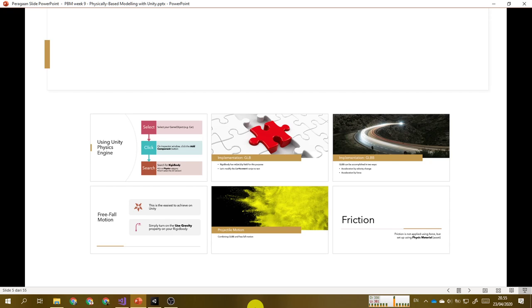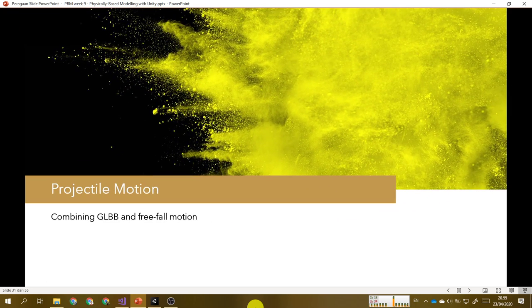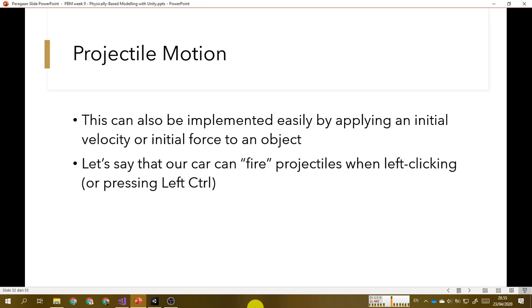Okay, now we will try how to implement projectile motion. We will combine GLBB and the free fall motion. Projectile motion can actually be implemented easily by applying the initial velocity or initial force to any object and using the use gravity property on the rigid body.